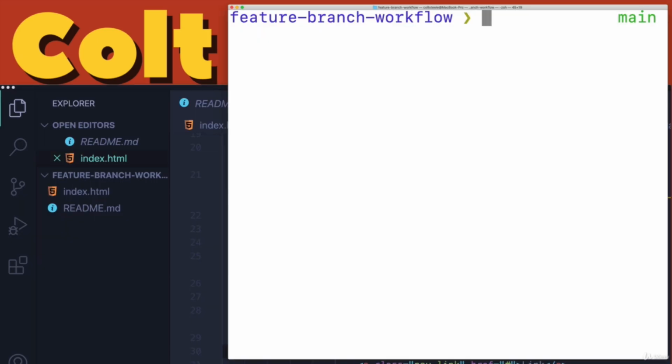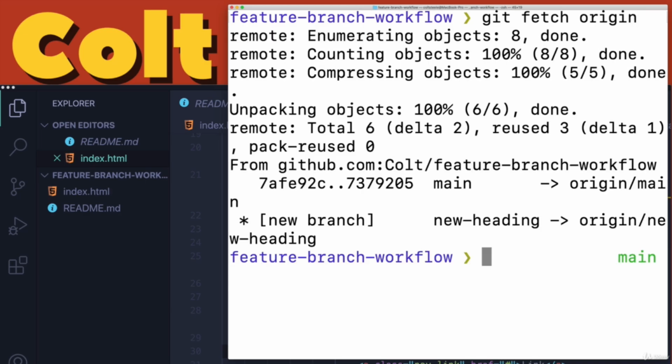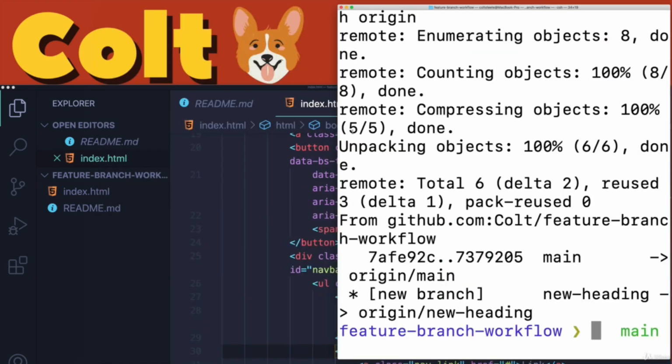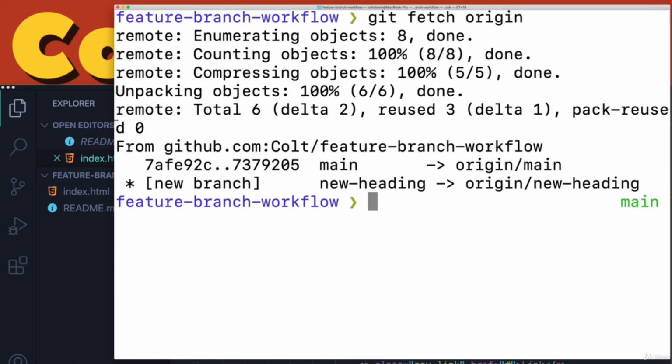So we'll do that on my machine as Colt: git fetch origin. All right, so now we have this new branch reference, this remote tracking branch. Let me make this larger again. Oh, well, that didn't work. Try that one more time. Here we are. You can see origin/new-heading.